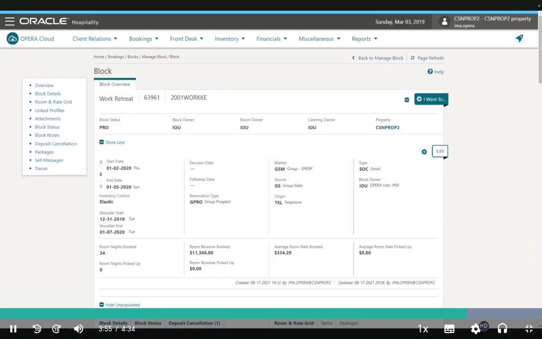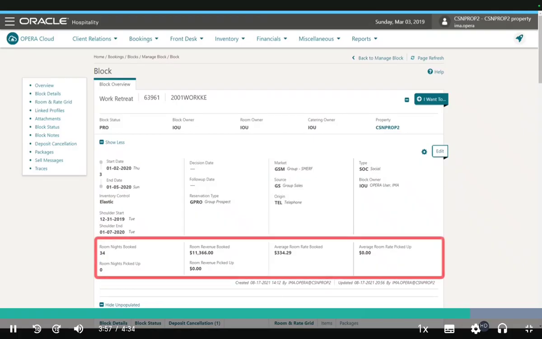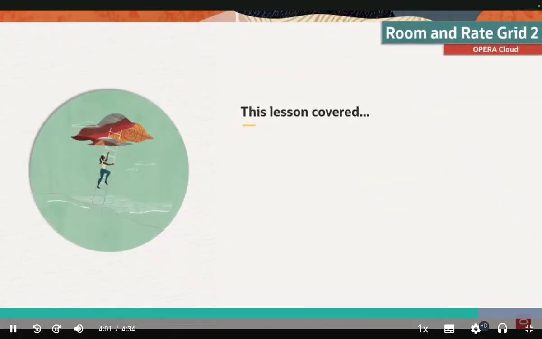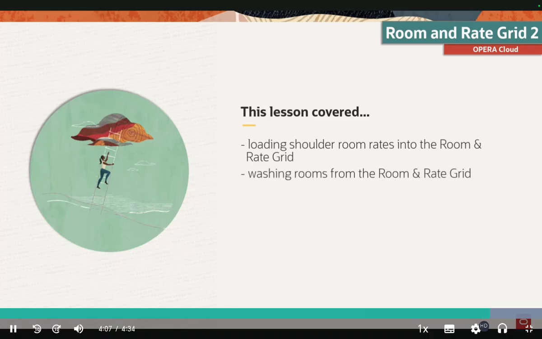Based on the information in the Room and Rate grid, a summary of room nights and revenue will appear in the window. This lesson covered loading shoulder room rates into the Room and Rate grid, washing rooms from the Room and Rate grid, and the additional options on the Room and Rate grid window.